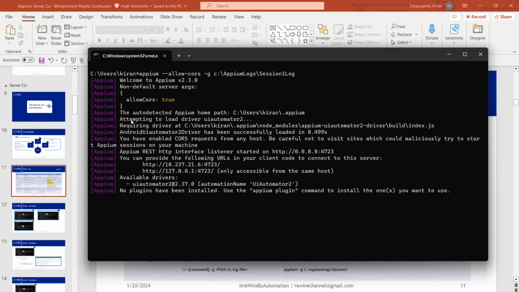So it is giving the auto-detected message, and Appium attempting to load driver. It has been successfully loaded, and this is the message that it will give to the end user. You have enabled CORS, request from any host. That means I am taking a request from the inspector.appium.io that is hosted on a different server. Be careful not to visit sites which could maliciously try to start Appium sessions on your machine. Okay. Now this is running on this one.